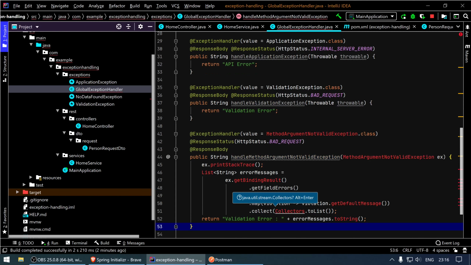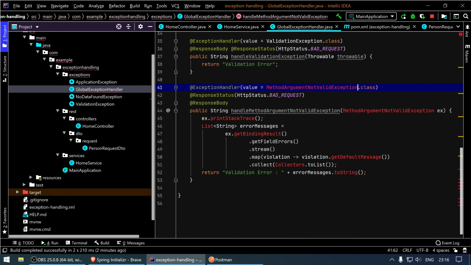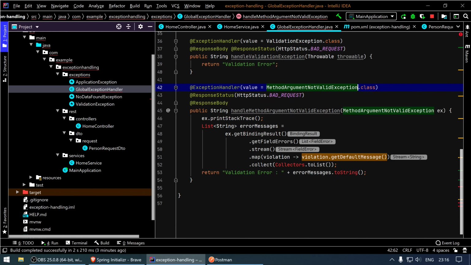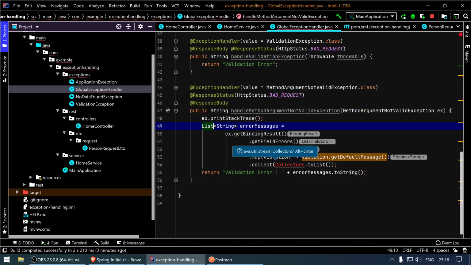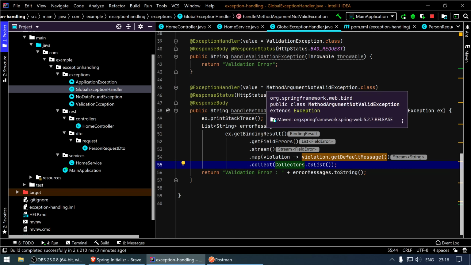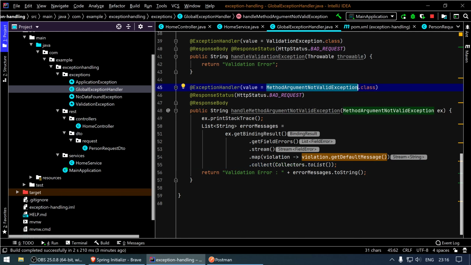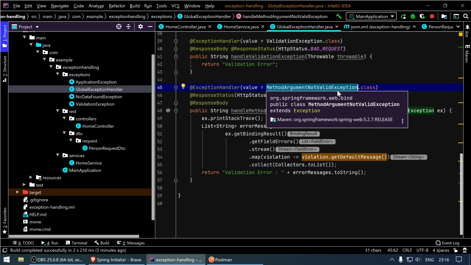Okay, I'm going to import all the things that are not part of it. Okay, so MethodArgumentNotValidException. This is the exception that is thrown whenever a constraint has been violated or the validation has failed.